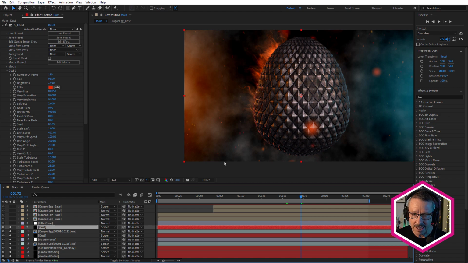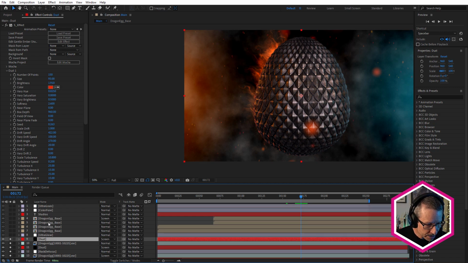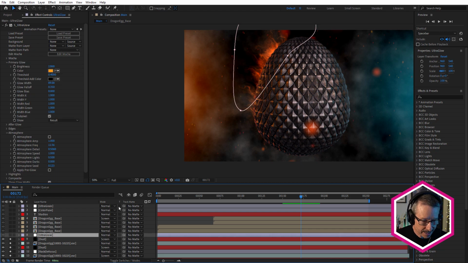All right, so let's move up. We've almost finished the actual look of the egg. The last layer here is Ultra Glow. So Sapphire Ultra Glow, you can see I've used a mask.